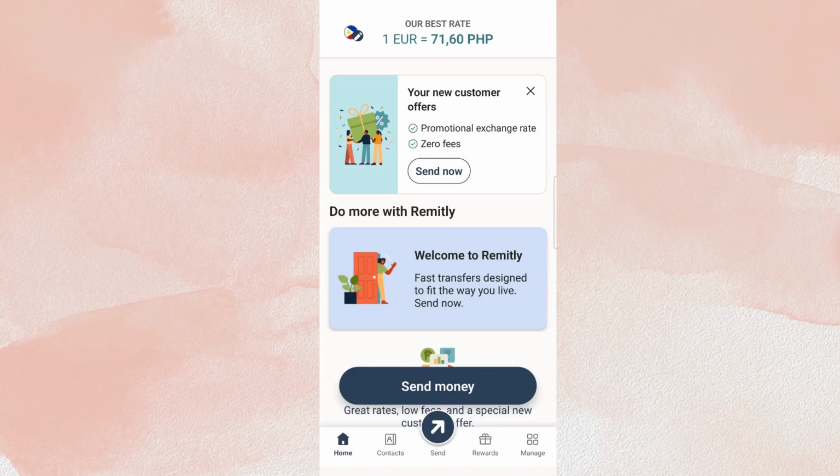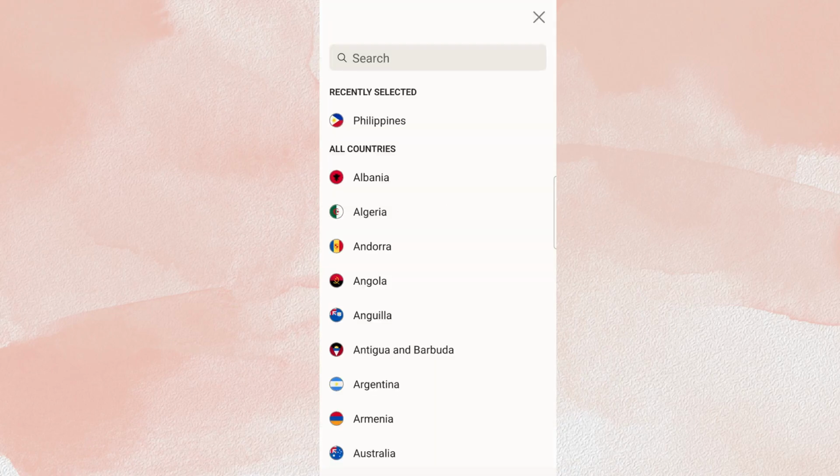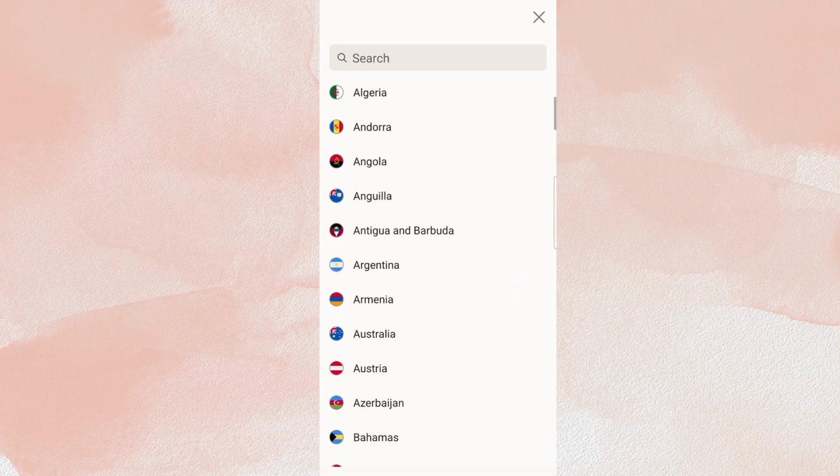Once you're inside your account, look at the country shown at the top of the screen. This is an important step because you need to make sure the recipient's country is selected correctly before sending any money. Tap or click that country option, and then choose the country where your recipient will be receiving the transfer. Selecting the correct destination country helps Remitly show you the right delivery and payment options for that location.